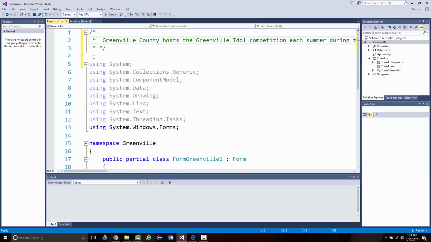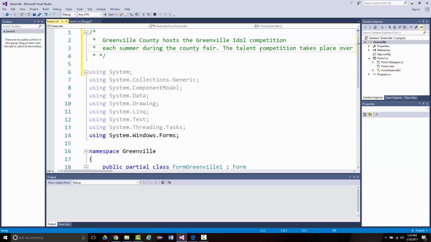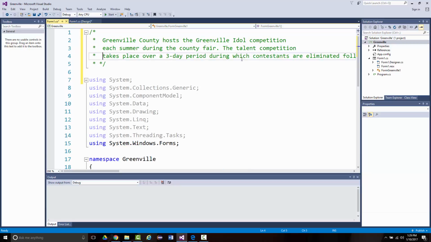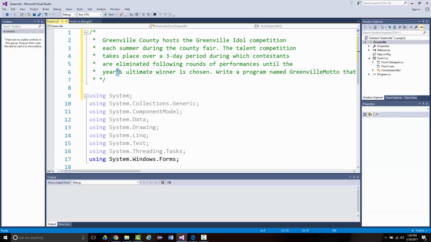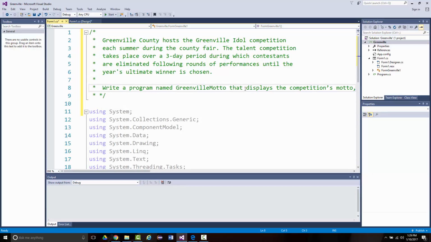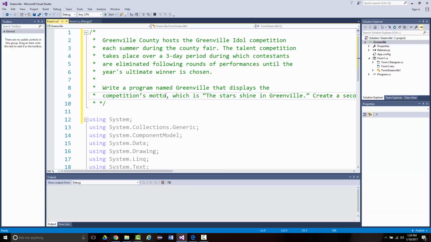Greenville County hosts the Greenville Idol Competition each summer during the county fair. The talent competition takes place over a 3-day period. Contestants are eliminated in final rounds until the year's ultimate winner is chosen. For the first part, we are to write a program, and I just called mine Greenville, that displays the competition's motto, and that motto is "The stars shine in Greenville."